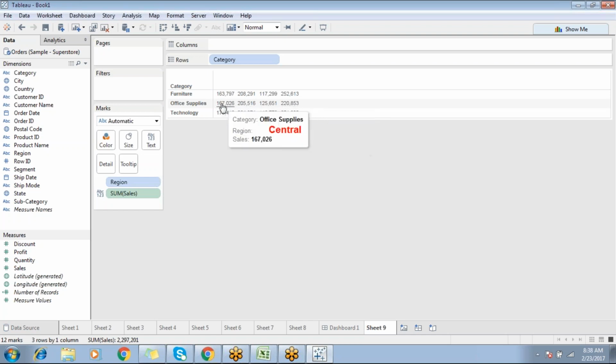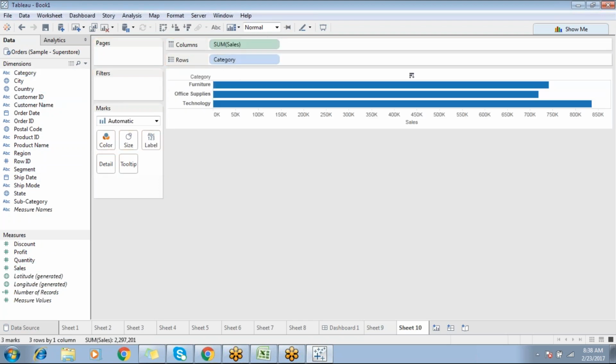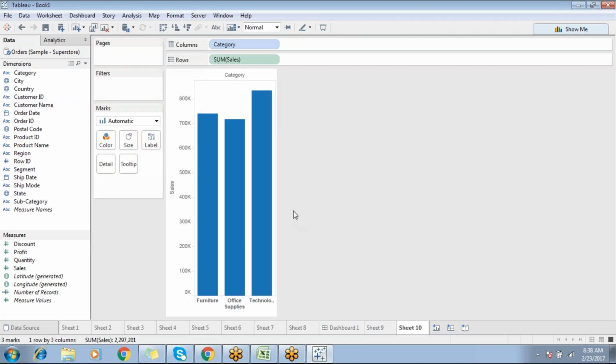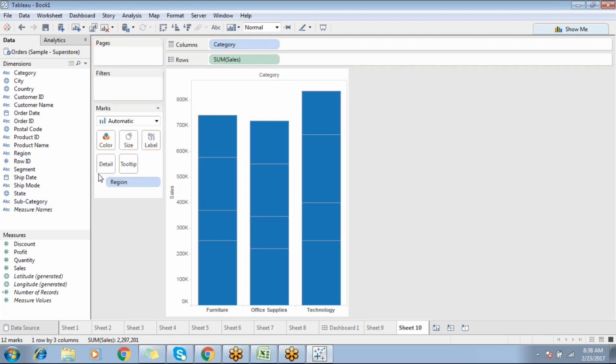Got the point? So this is the advantage of detail level, and you can also make use of detail to create something similar to a stacked bar graph. Category wise sum of sales. And you can drag and drop region or subcategory, whatever the level. Now drag and drop region into detail.